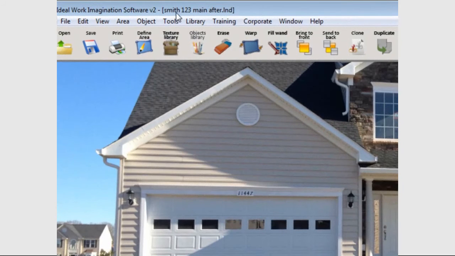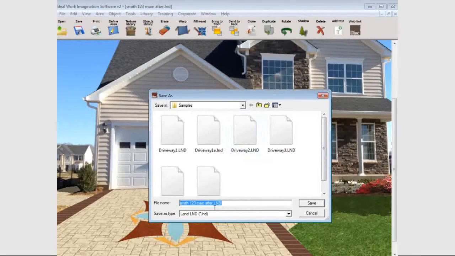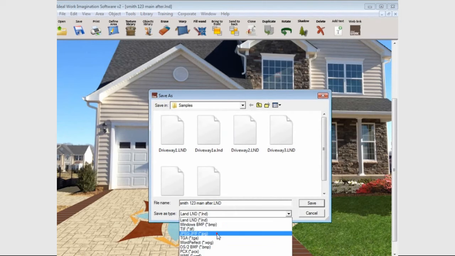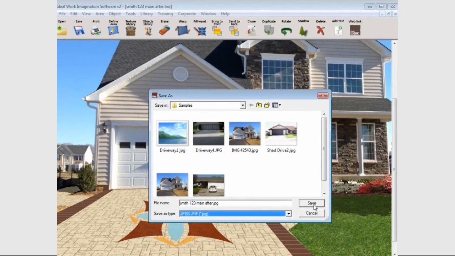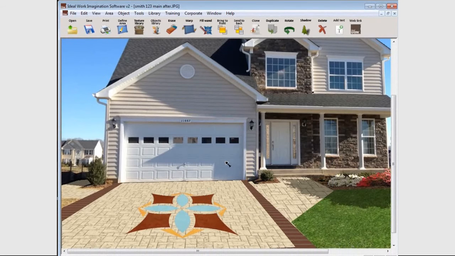It just updates our L&D work in progress file. Now I'm also going to do a save as, and I'm going to save the same picture as a JPEG file. So this is the picture that I could email to my customer. So now they're both saved.